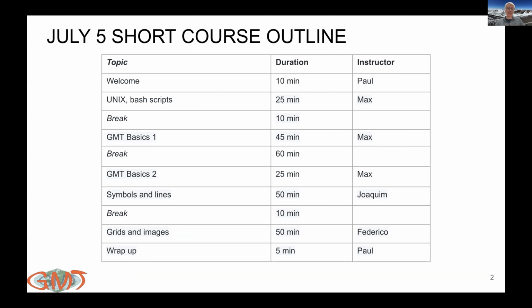And then that is broken into 2 parts with the hour lunch, breakfast, dinner break. Then we continue with a little bit more GMT basics before we switch to how to plot vector data, so symbols, lines, polygons. That can be done by Joachim. So Max will take care of the first half, basically. And then we end up with how to plot grids and images with Federica towards the end. Then I'll think of something to say for a few minutes, and then we'll call it a day, go to bed or go to breakfast or whatever time zone you're in. We know we're over many, many time zones here. So that's sort of the basics of what we're going to do today.